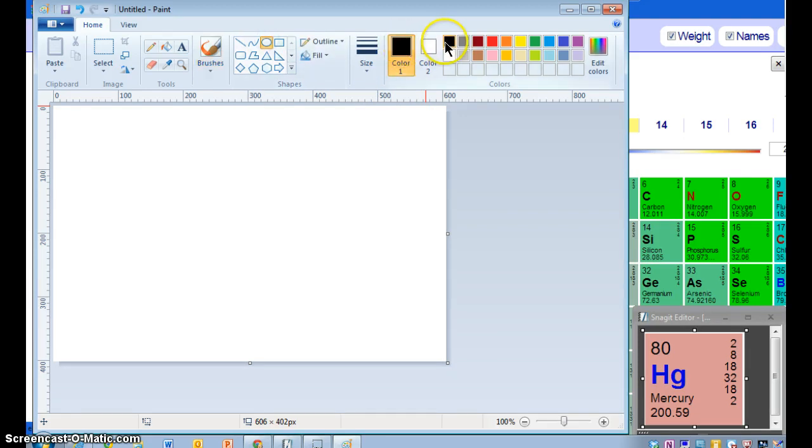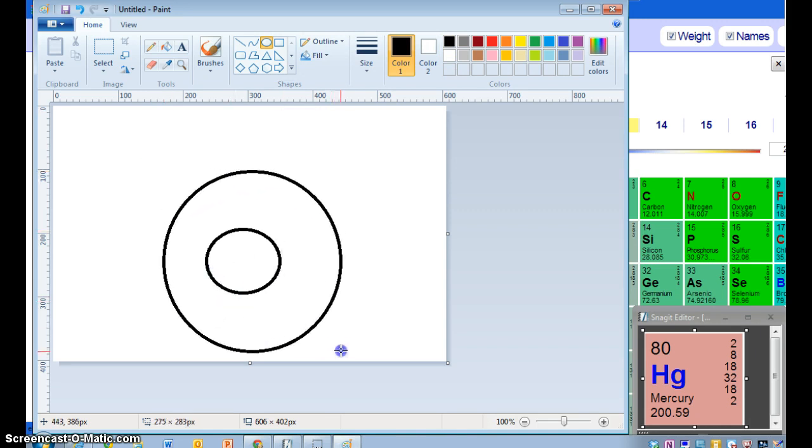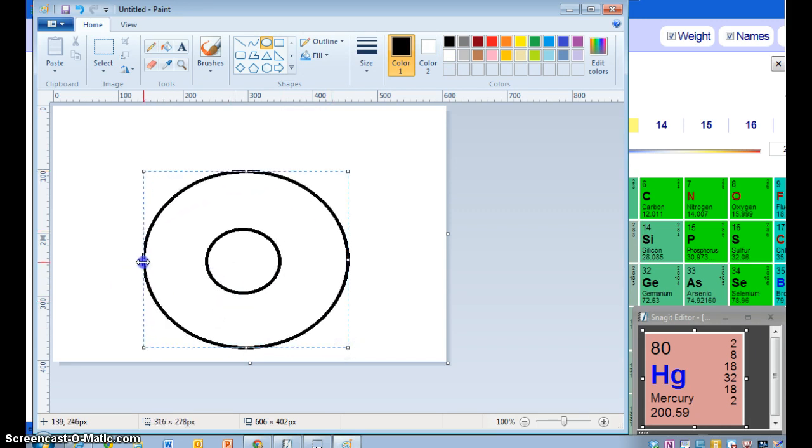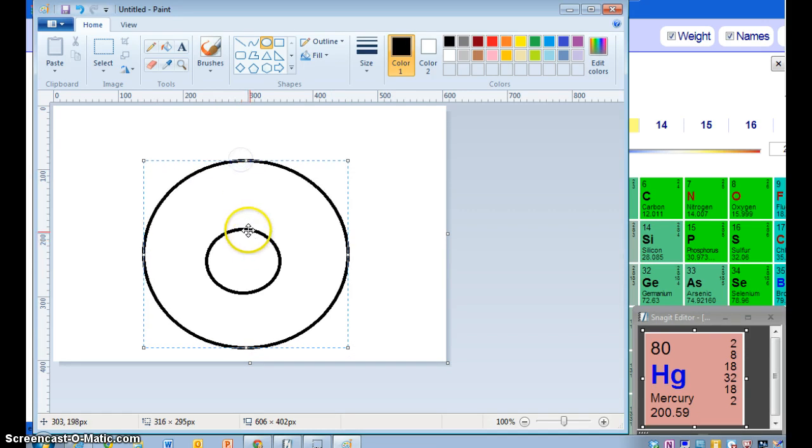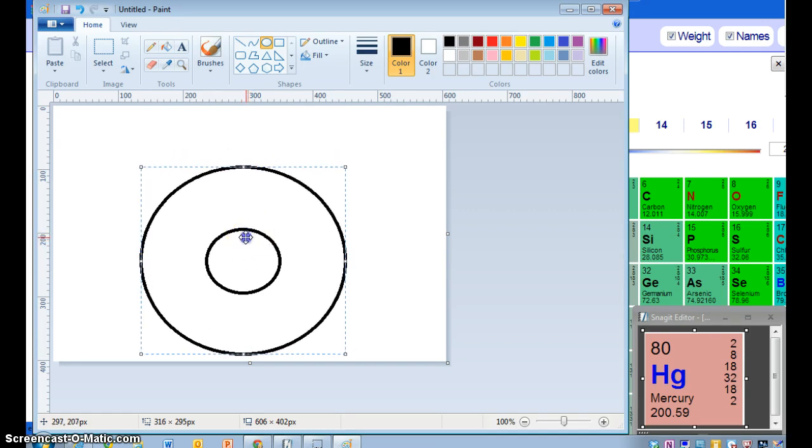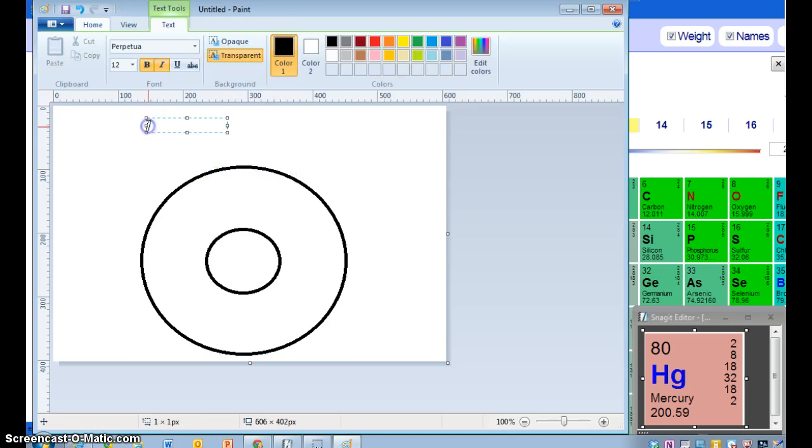So I'm going to pick a circle here so I can make a circle, and I'm just going to make it black for easy drawing. There we go. So this is going to be my nucleus. Okay. And then I'm going to make a second one, and I'll just make it the same color. I'm going to make this one a little bit bigger. There we go. And that's going to be the outside edge of my electron cloud. All right, I'm going to label this electron cloud model of Mercury.